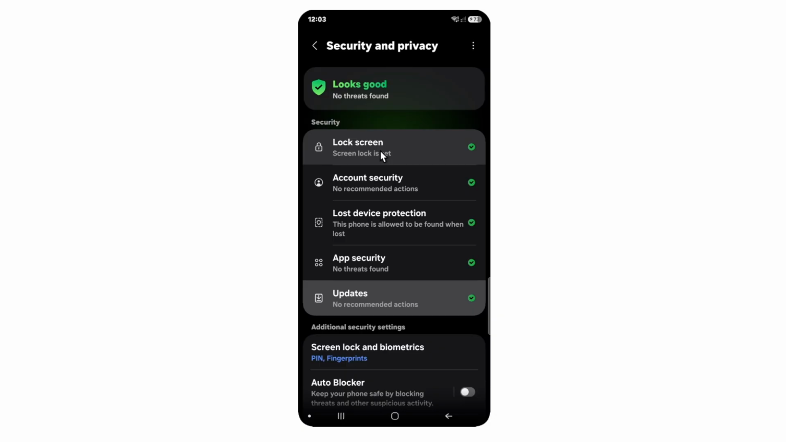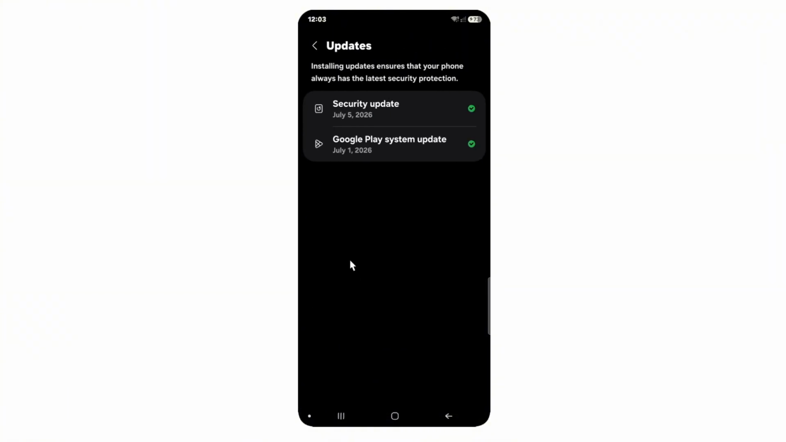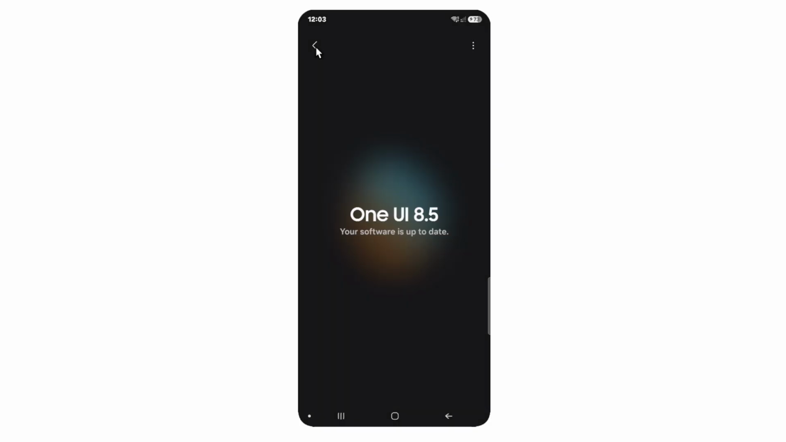Tap on it. Once that's done, you'll be able to see updates right here if there are any available, or you can just tap on updates. And if there are available updates, you can go ahead and tap on install and then just wait for the process to finish.